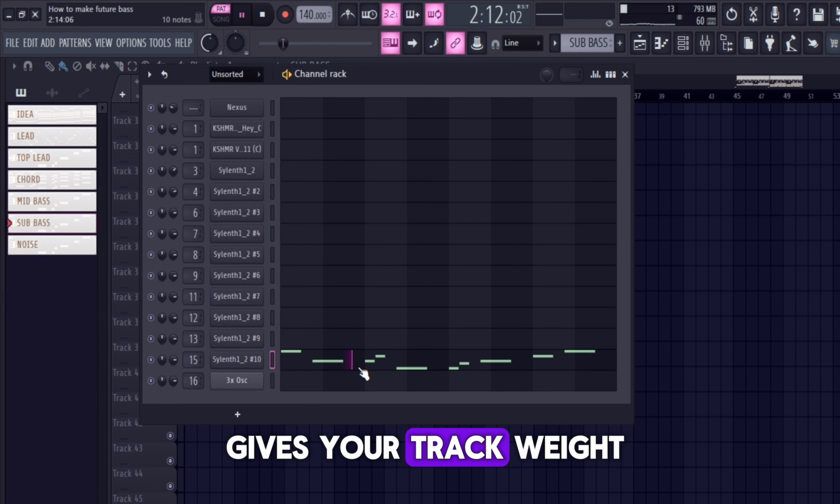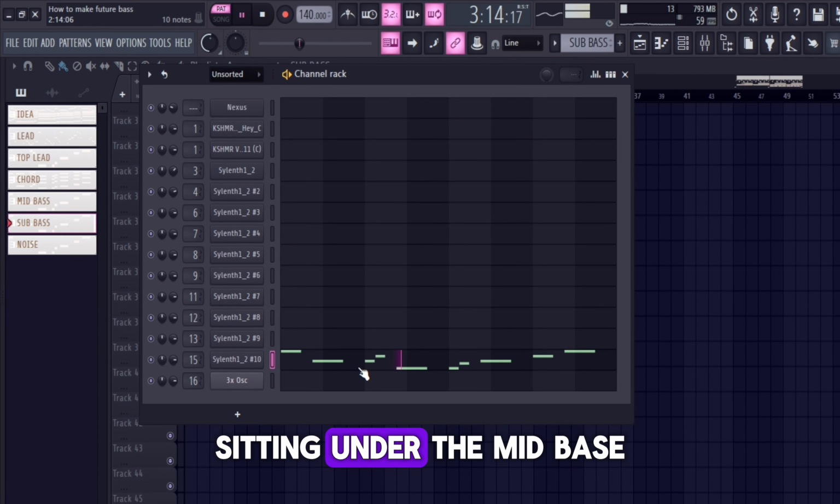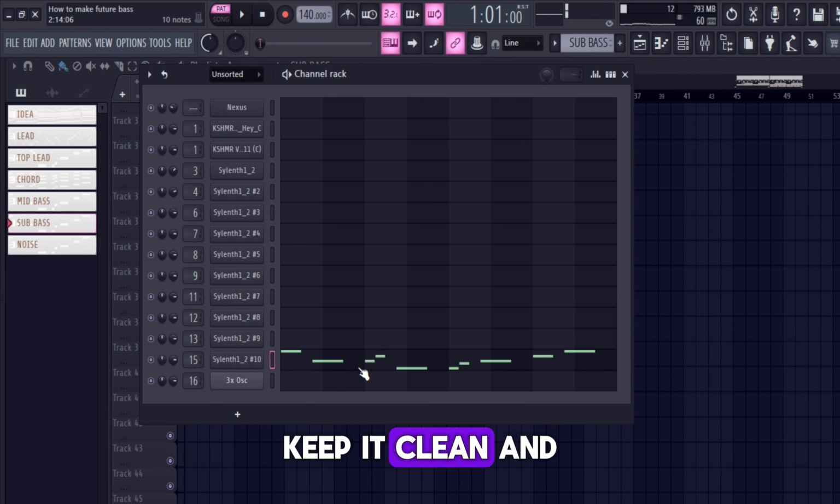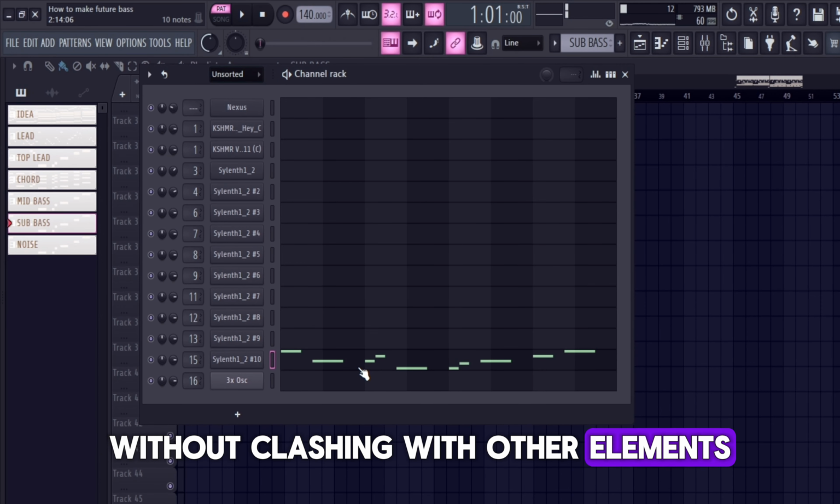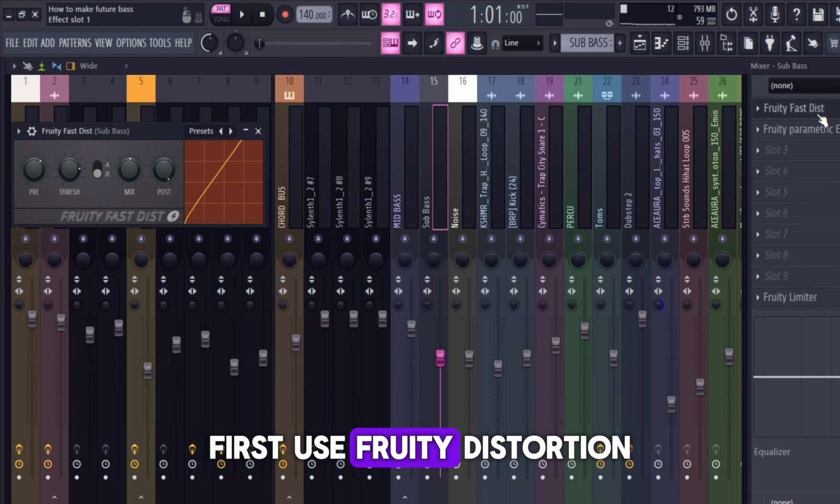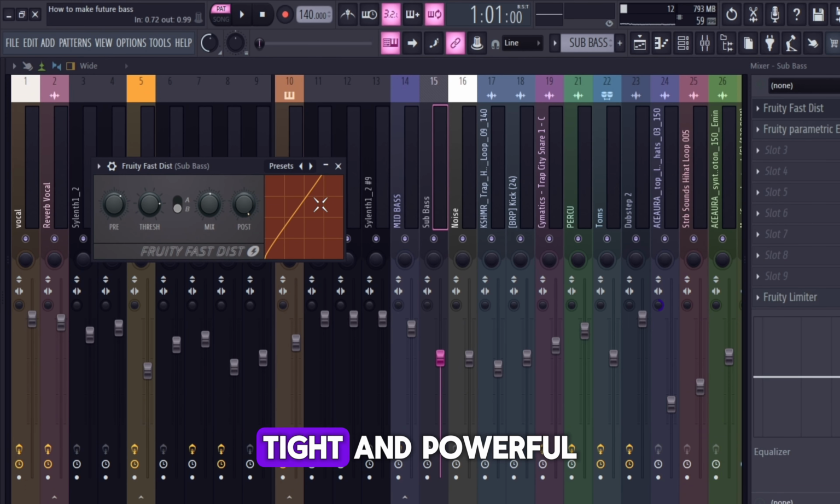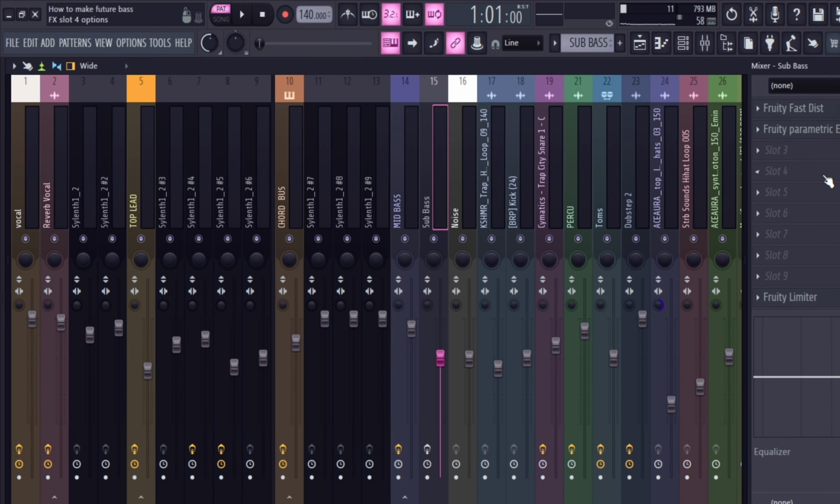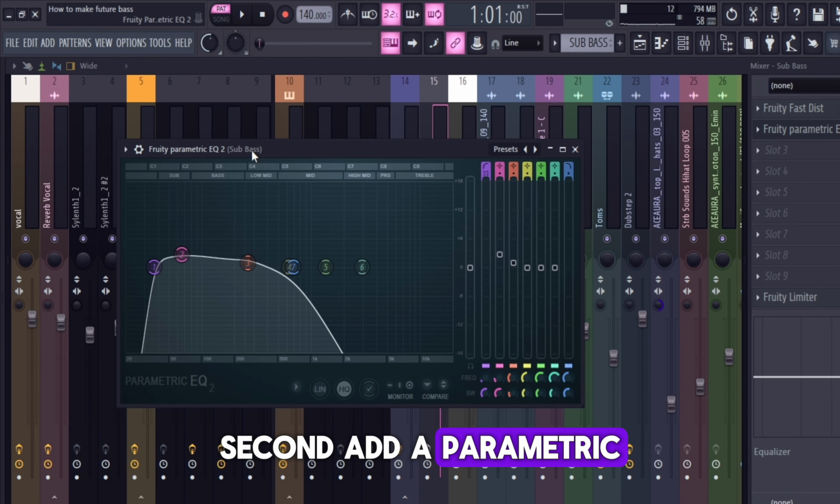Sub-bass is what gives your track weight and body, sitting under the mid-bass. Keep it clean and deep, so it supports the drop without clashing with other elements. Now quickly mix the sub-bass. First, use Fruity Distortion to make the sub-bass tight and powerful. Second, add a parametric EQ.